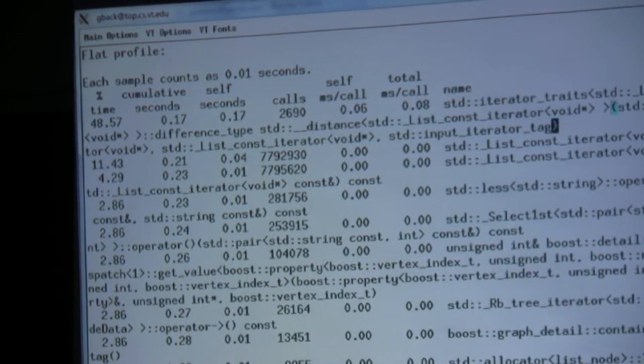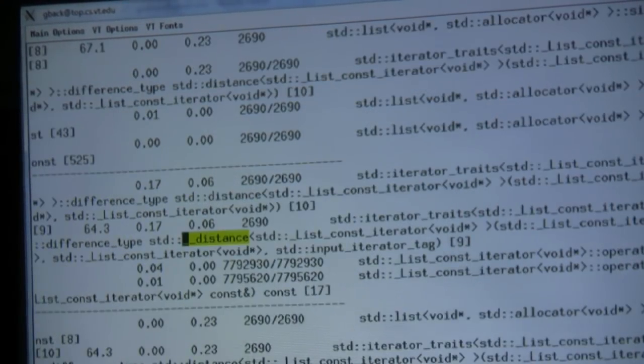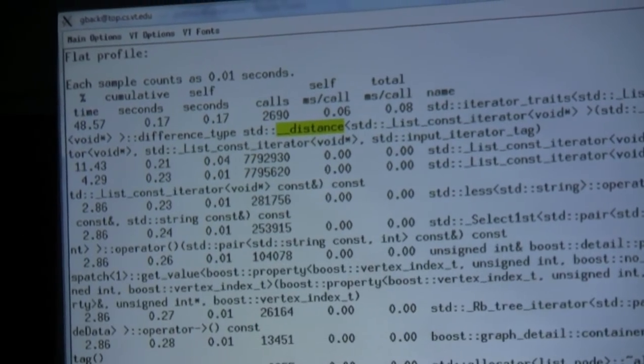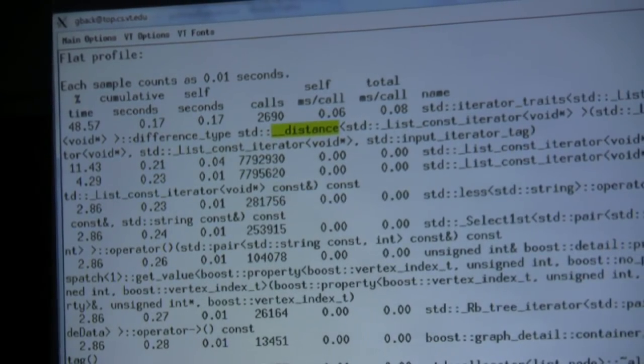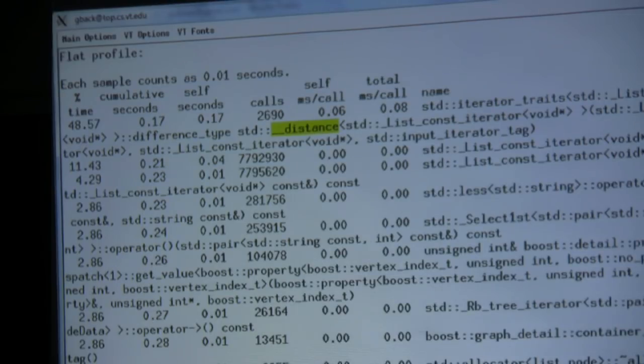Okay. So what is that function? It's a function that's called distance. Okay, this function. And the other ones are operator plus plus and operator not equal to. Remember, in C++, operators are like functions, and I mentioned earlier C++ is compiled down to normal symbols. So as far as gprof is concerned, that's just a function with a really weird name.